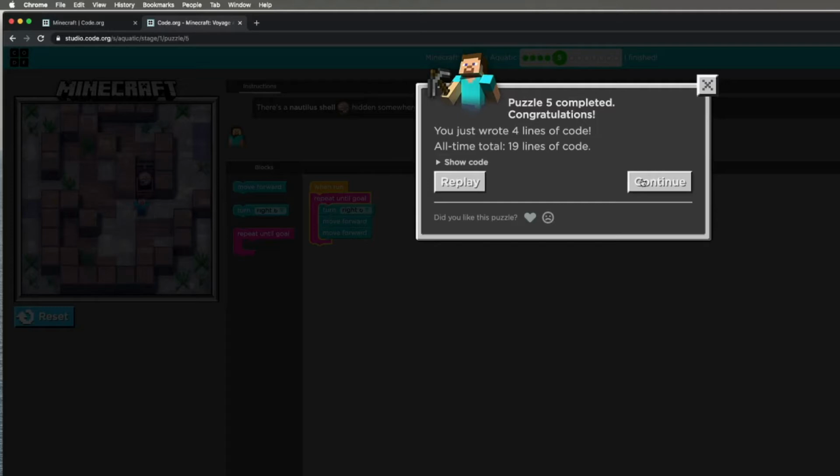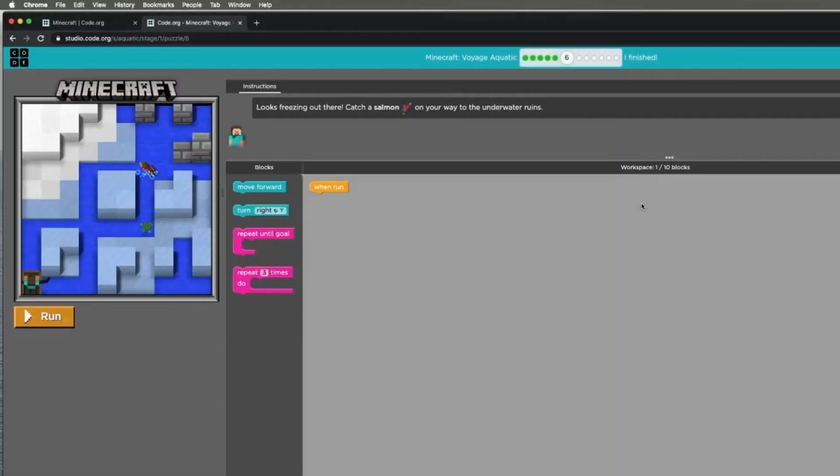Now we'll go to puzzle 6 and we'll try to solve this problem. Here you have puzzle 6 where you have this salmon which you need to catch. If you observe clearly, you'll see that your player is on the boat and you have to go very close, 3 steps.